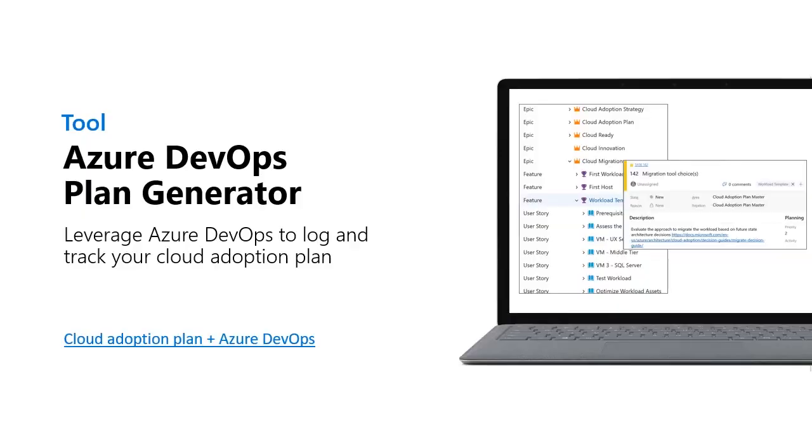Another tool that's available as part of the plan phase is an Azure DevOps Plan Generator. So this is a tool that allows you to log and track your cloud adoption plan specifically in the areas of DevOps. If part of your cloud project is to enable your developers to be able to create applications to the cloud, then this is a great plan template to use, so that you can show your stakeholders what that plan looks like from a DevOps perspective.